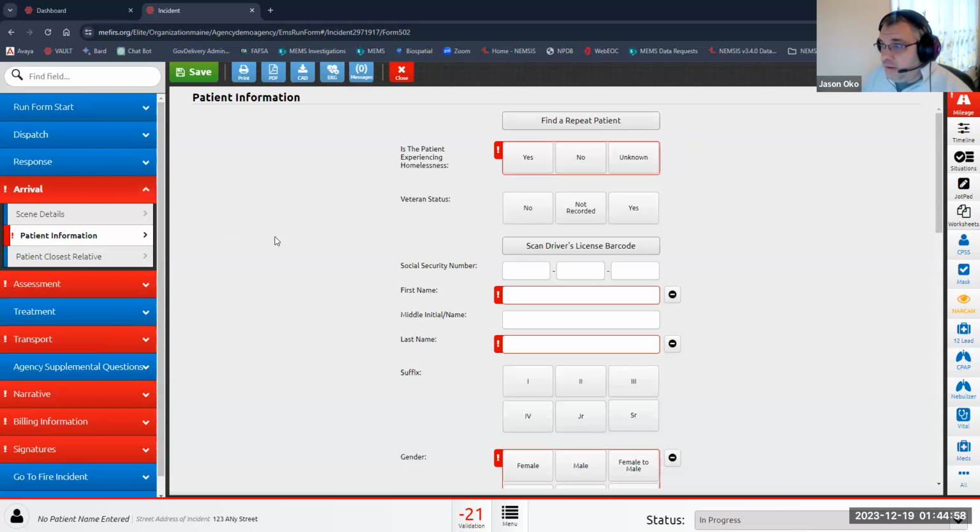Patient information panel has changed slightly in the fact that we have moved the is the patient experiencing homelessness question to the top and the veteran status to the top, because if you are doing a repeat patient lookup and you have seen that patient before, while you need to verify everything in that patient information section is correct, these should be the only 2 fields that you would need to populate. This question does not repopulate with a repeat patient lookup, and the veteran status question is new enough that it may not populate, but it is a repeat patient metric that can be identified.